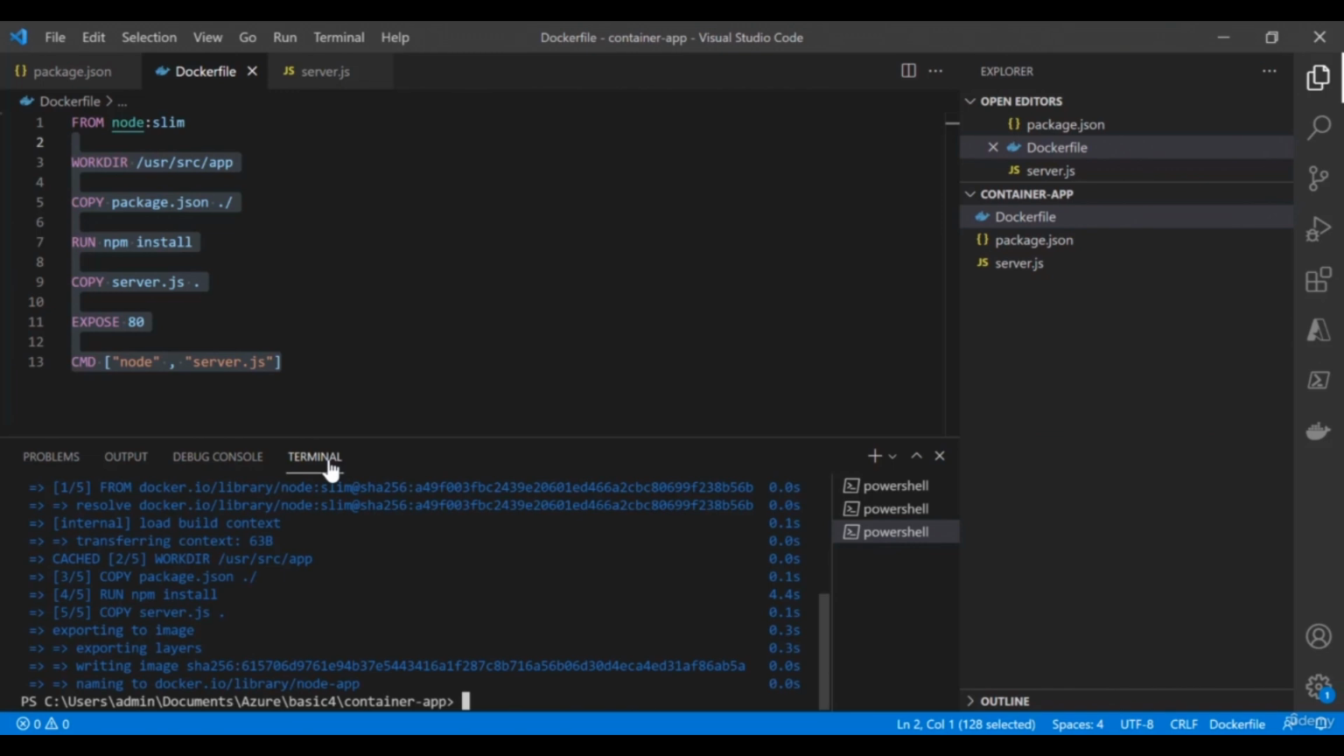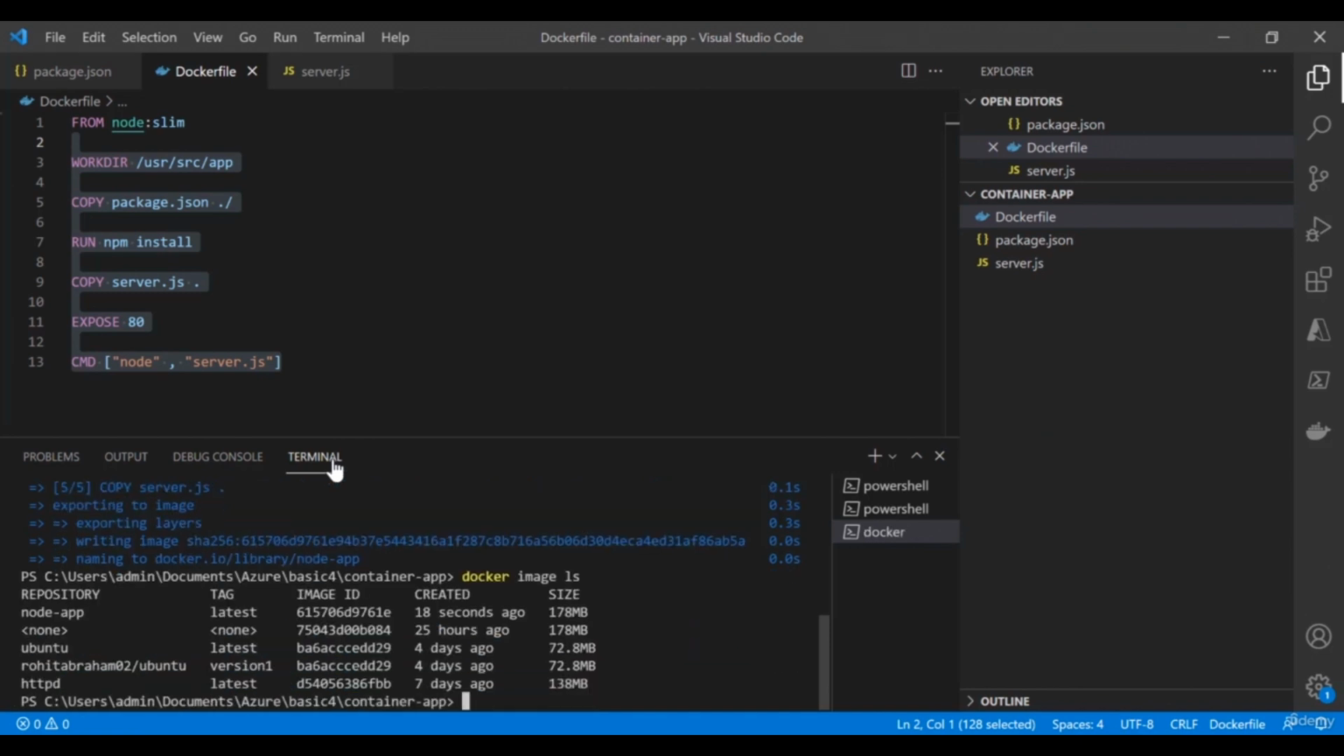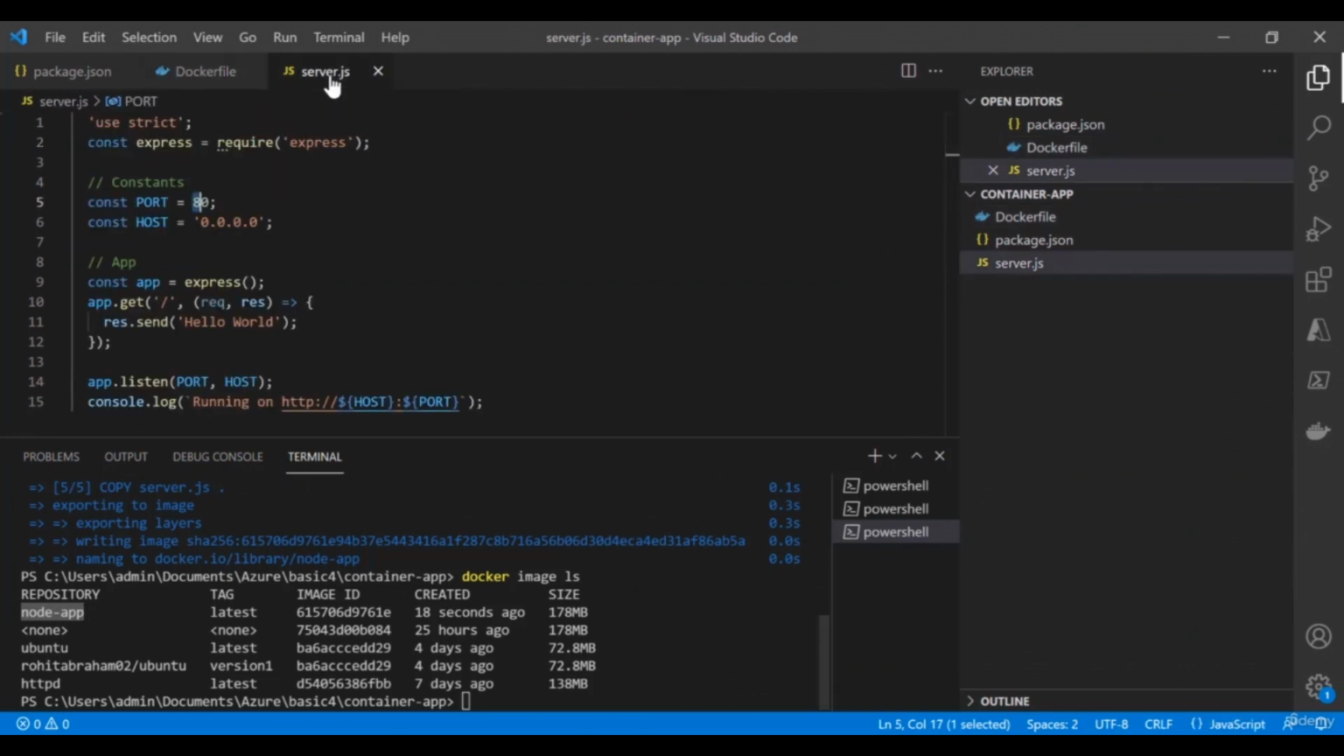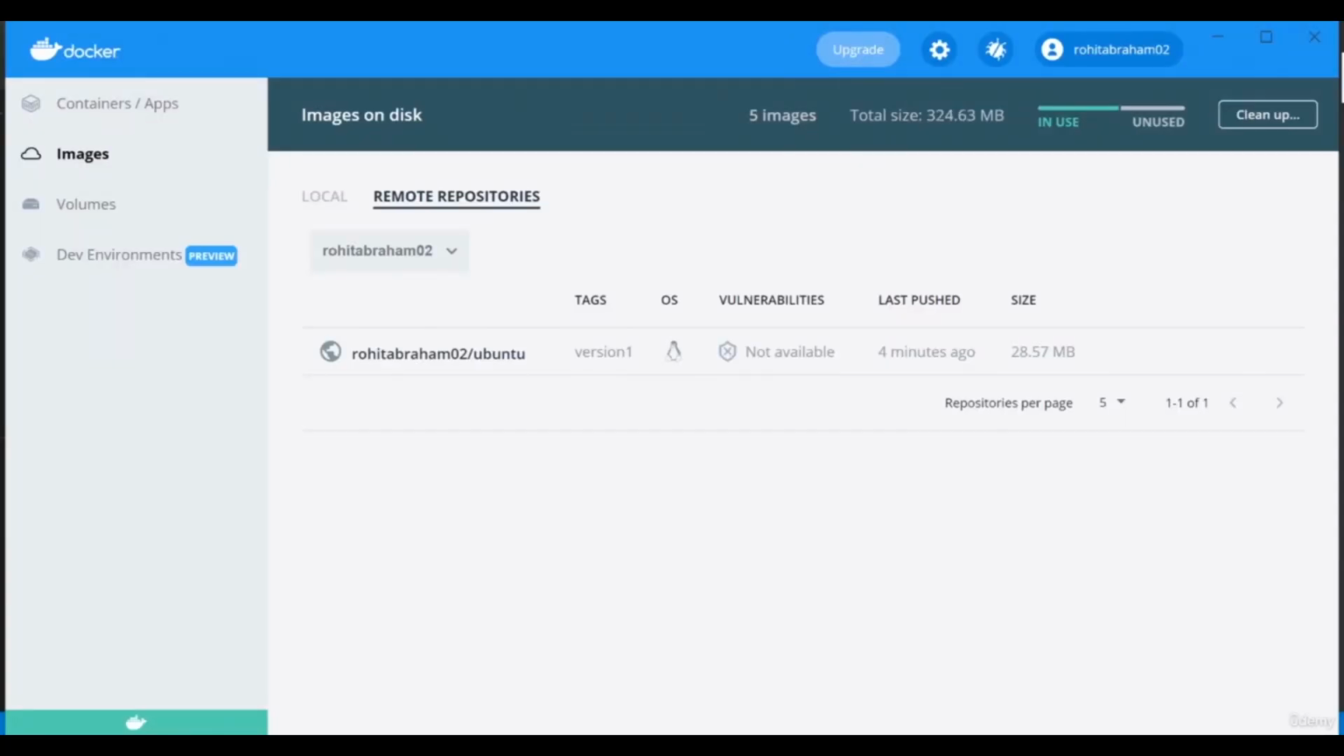Okay, so our docker build command is done. Let's do a docker image ls. And here you can see that our image is created. So now let's run this image. All this image will do is return a hello world back to the user. So let's run this. This time we'll run it using the application that we have, that is, this Docker Desktop application on Windows.